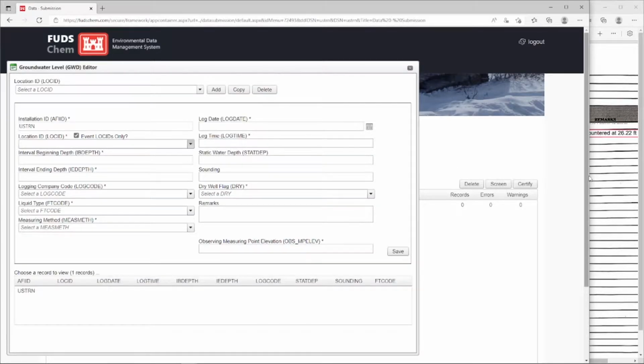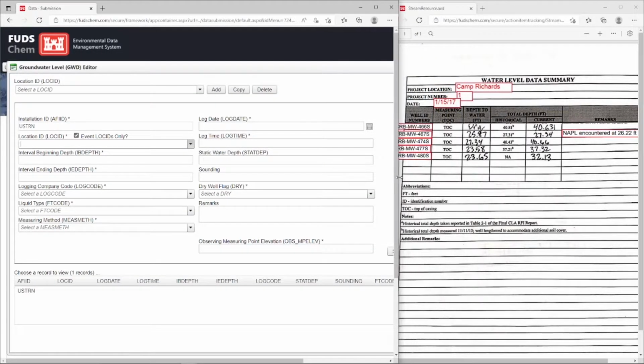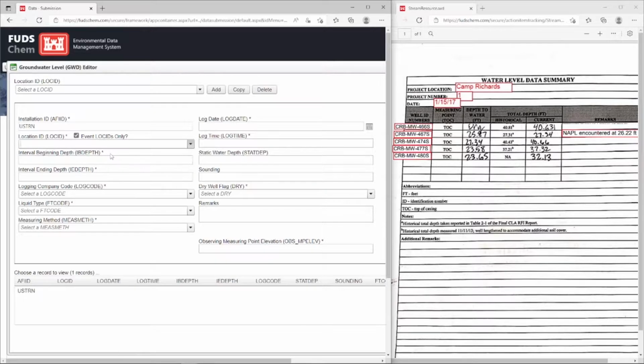We'll use the interface to populate the drop-down menus for the required fields noted with an asterisk from the information provided in the example. Choose CRB-MW-466S as the location ID. If you cannot find the location ID you need, uncheck the Event Loc ID Only box.